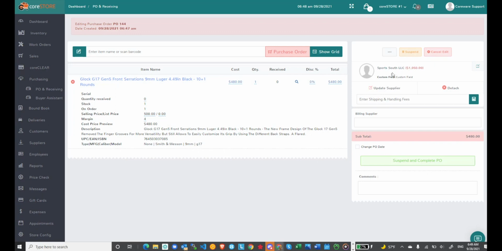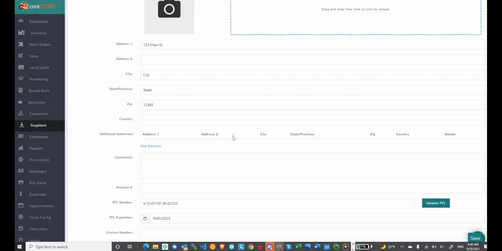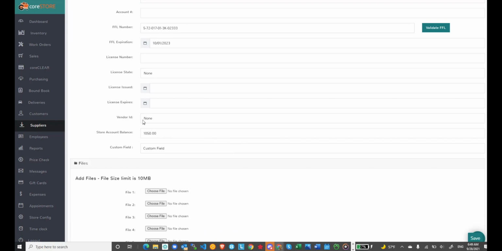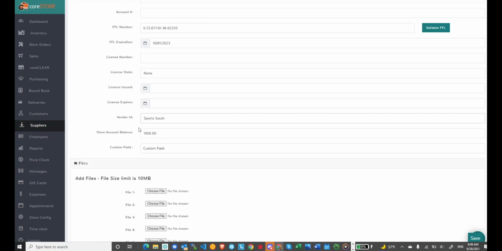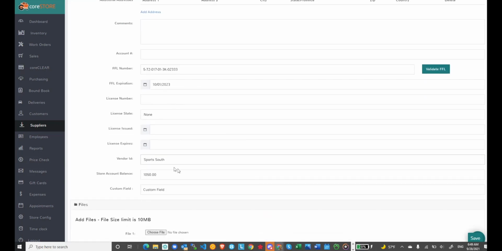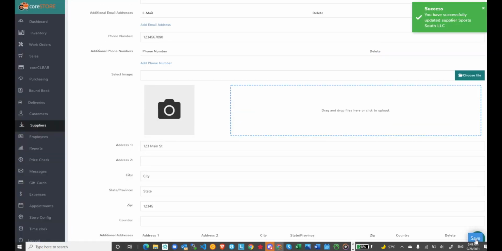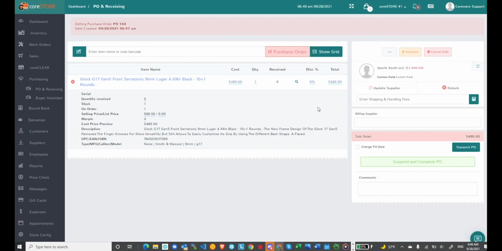Now, the reason why I don't have the transmit button on this supplier, if I click this supplier and I edit it, you have to scroll all the way down here, and you have to choose your vendor ID, right? And your vendor ID is the list of, in this case, distributors. Again, this is mostly for the firearms industry, but as we grow into other industries, we'll have other distributors there. And once I hit save, and I choose that, this supplier is actually the distributor, Sport South, I can transmit that purchase order. So you'll see that the transmit button shows up. And that actually will transmit the purchase order directly to the supplier.